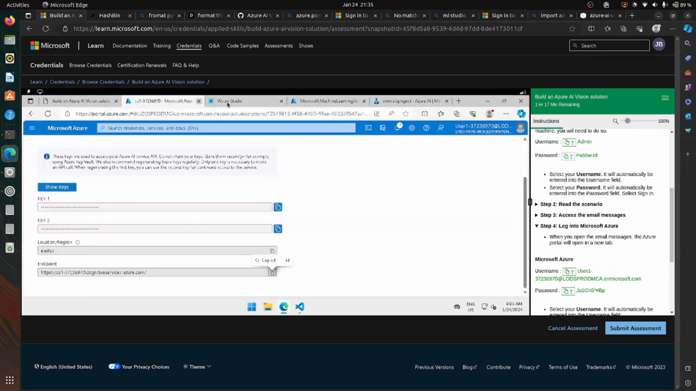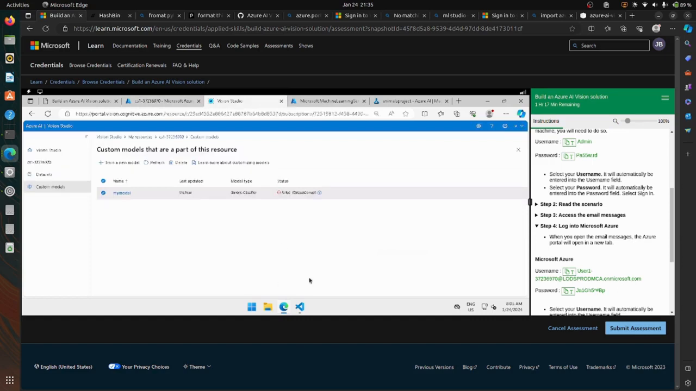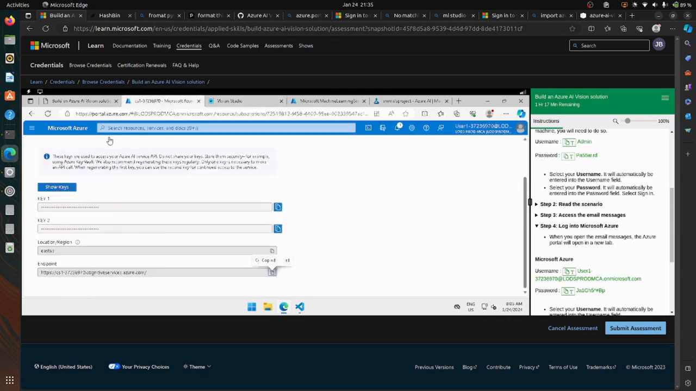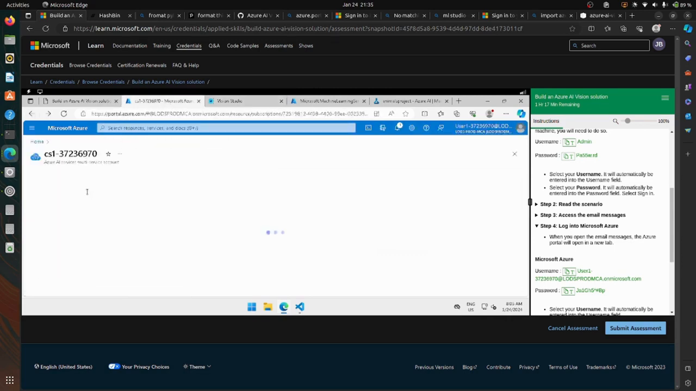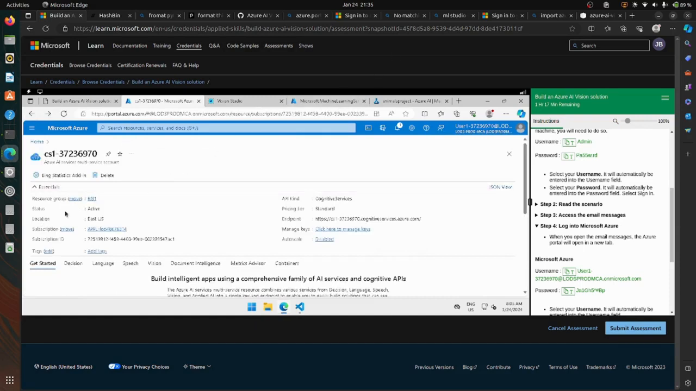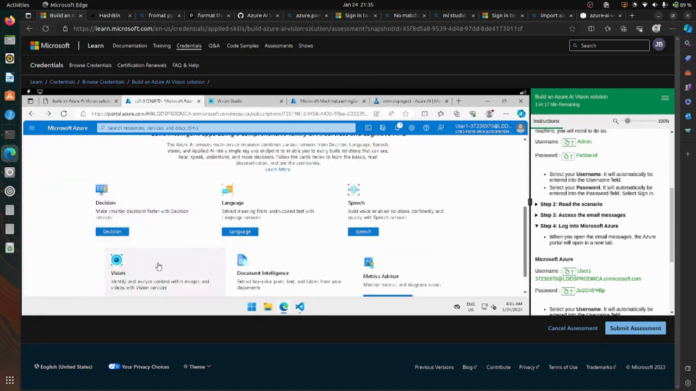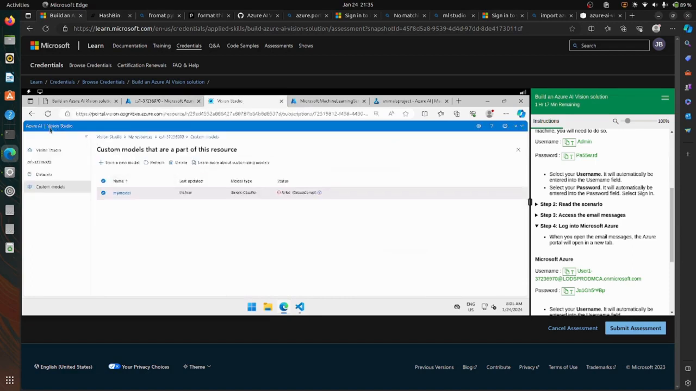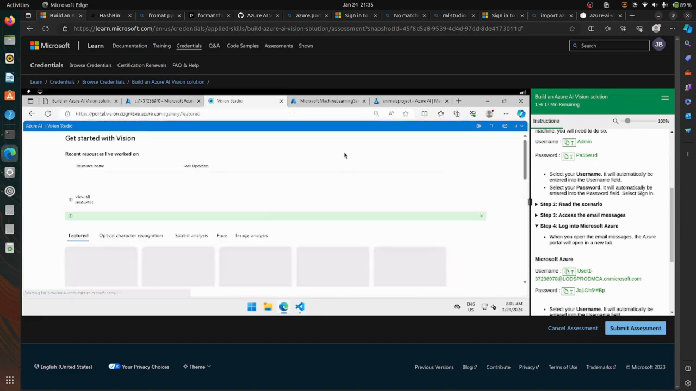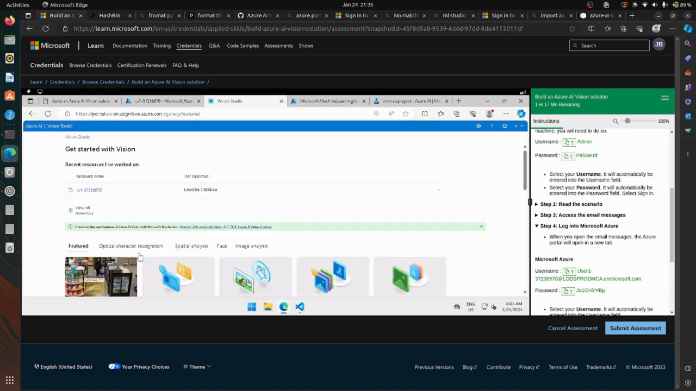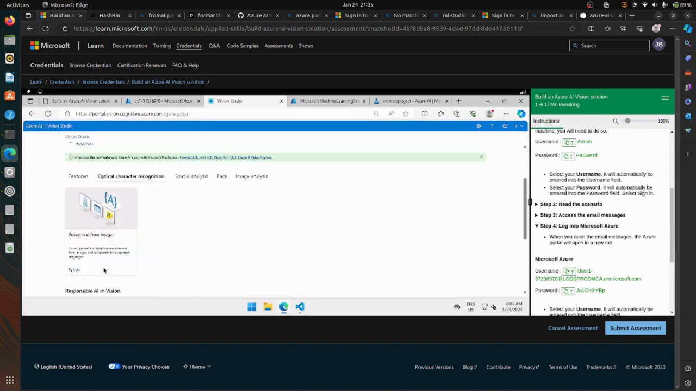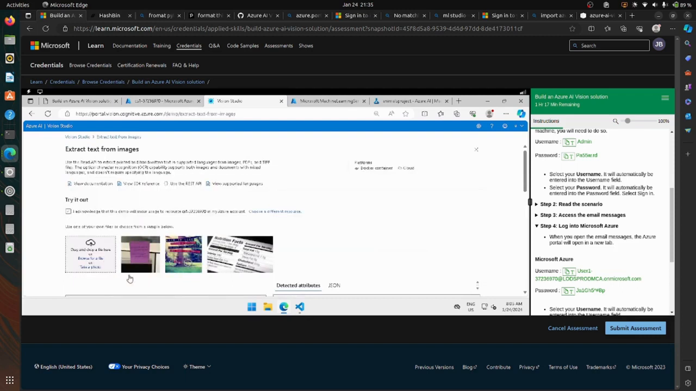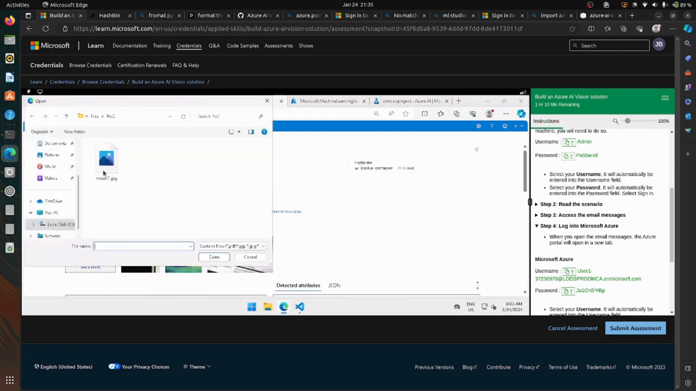Okay, so we can't do anything about that one, and let's go to task one, because it was also creating some issues. So let me just go back and go to the vision, and this is the Vision Studio. We can just go back and do this, and then select OCR. Let's see if it's working now, and just browse for a file.